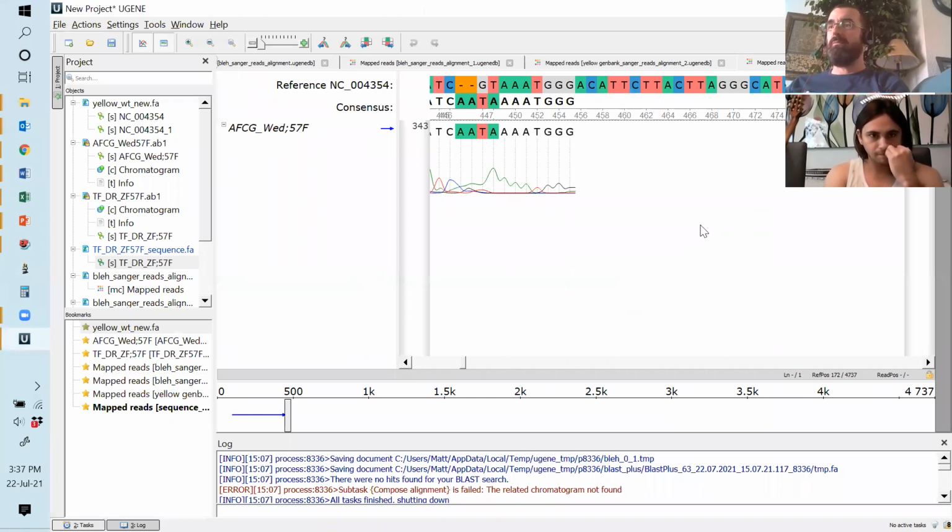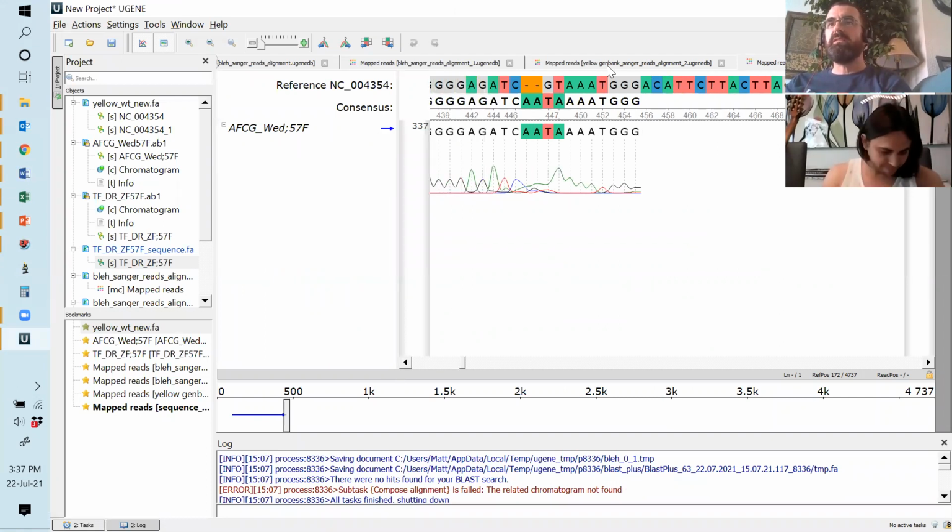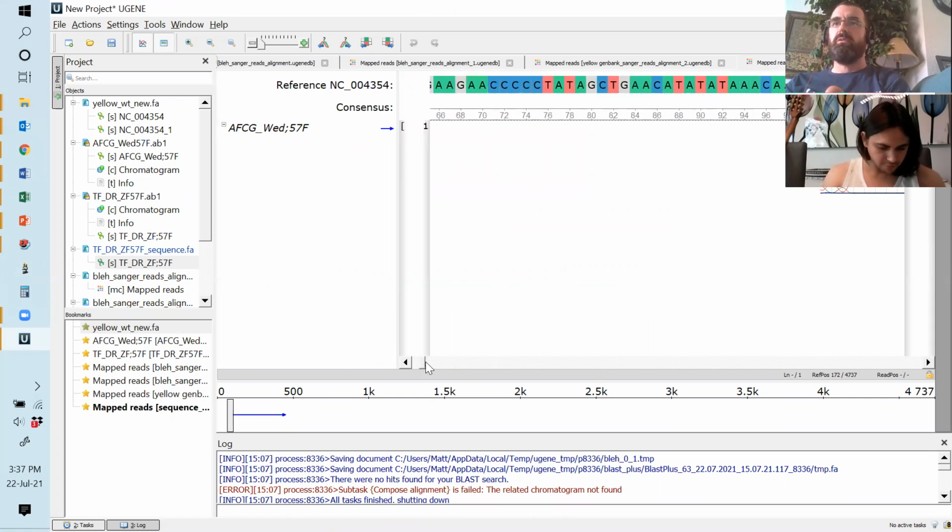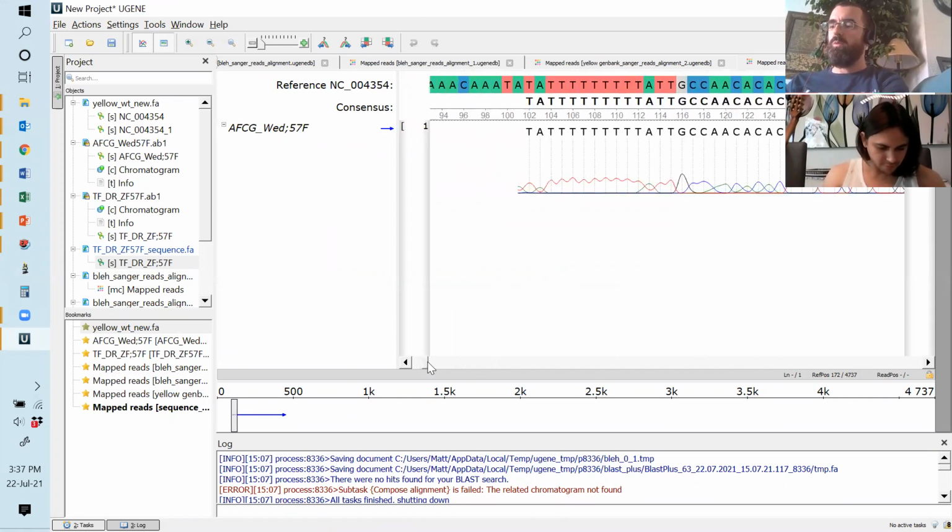So I'm just gonna write this down because I can't remember off the top of my head. So let's say the last good base is 446. Right, and let's scroll over here. First one is 102.